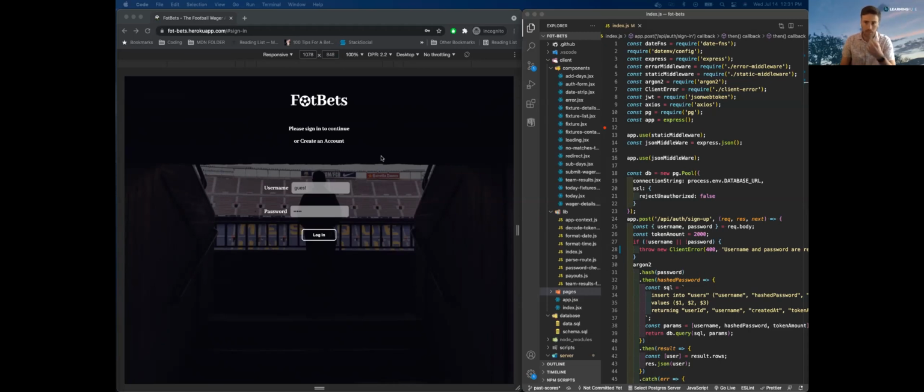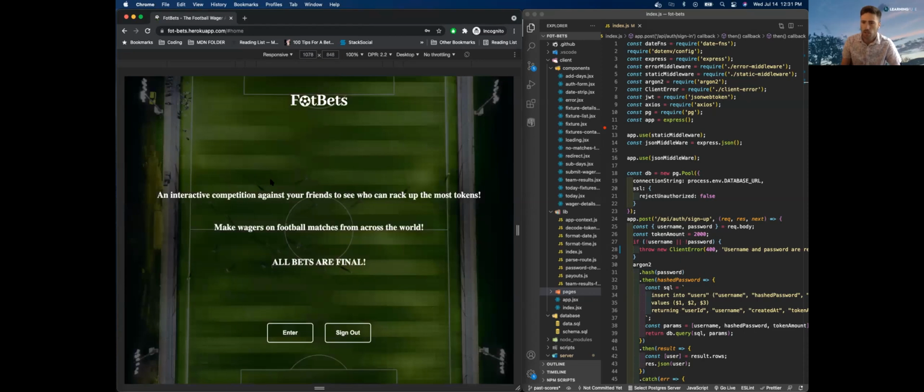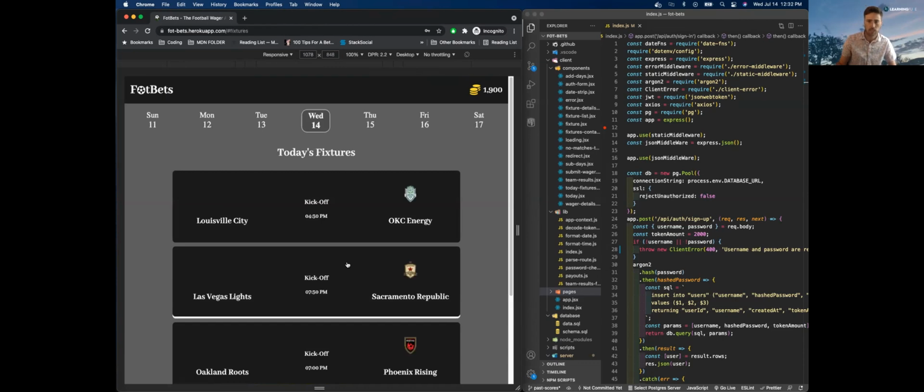So upon landing on ThoughtBets, the user is taken to a sign-in page where the user is given the option of signing in or creating an account. Authentication and registration was implemented using the Argon2 password hashing library with secure authorization provided by JSON Web Tokens. Upon signing in, the user is taken to the homepage, where you can either enter the site or sign out. After pushing the button here, the user can immediately see today's fixtures and the kickoff time for those fixtures.